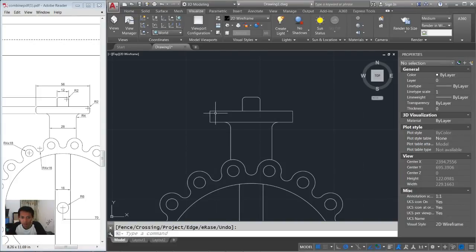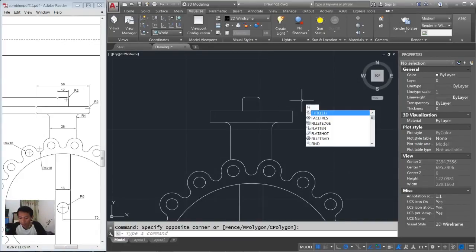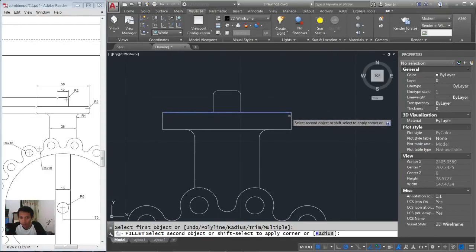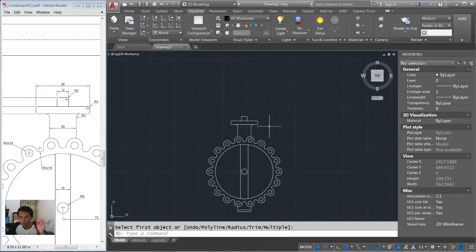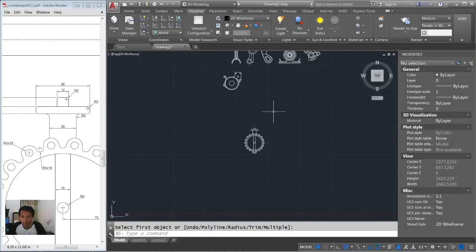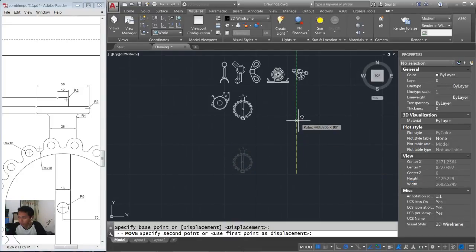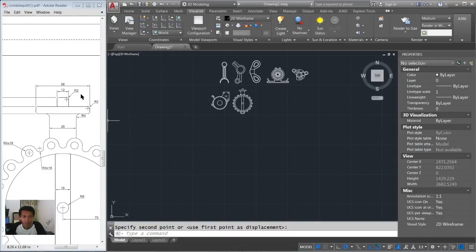You can use fillet command again to fillet this corner with radius 2. You can type fillet with the radius 2 and use a multiple option. We fillet in this corner and we fillet in this corner. Okay, we already create the 6 object. I will move, sorry, the 7th object, I will move to this point. Okay, 1, 2, 3, 4, 5, 6, and 7.